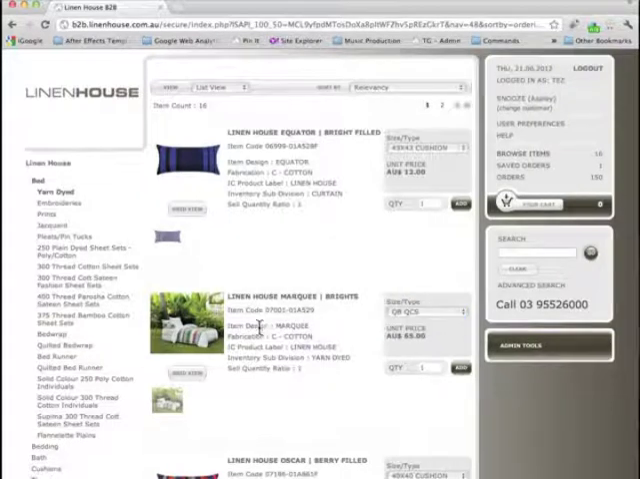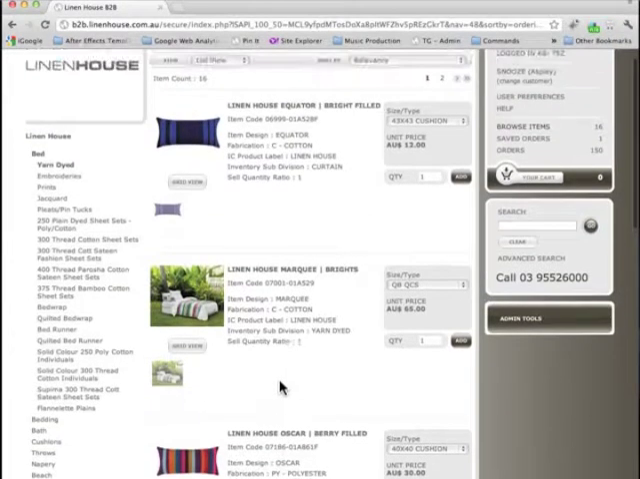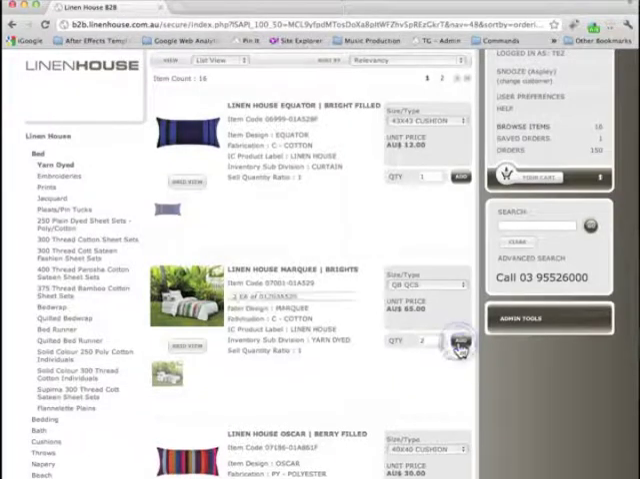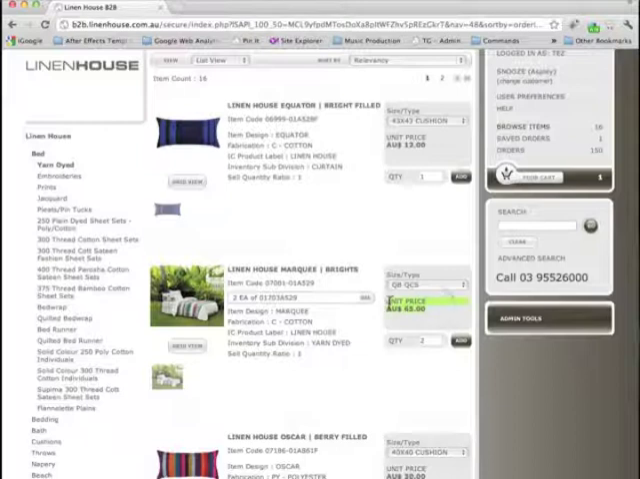We have some information here as far as what the item code is, the design, marquee, fabrication, the label of the product, the subdivision, and we also present to you the sell quantity ratio. It's pretty straightforward. Obviously if you want to order this product, you can either key in your quantity here and click add. Mind you, we also tell you what the price is, and the pricing here is specific to the pricing class that your account is set up with Linen House.